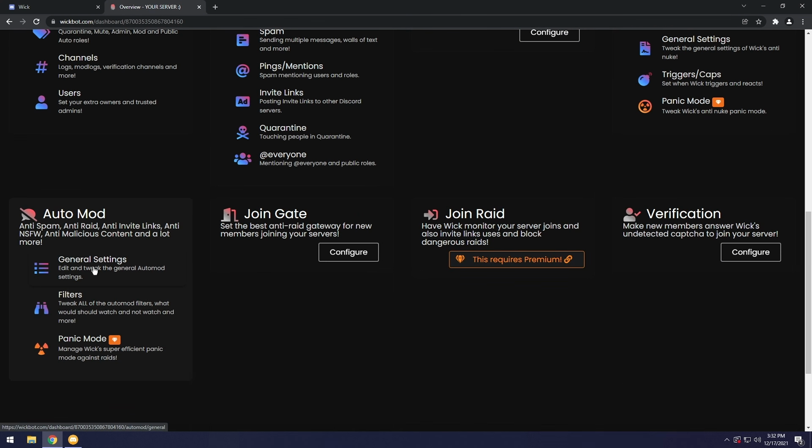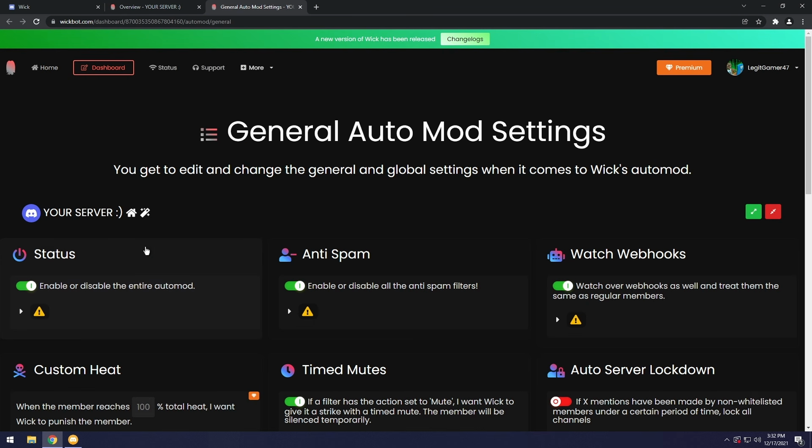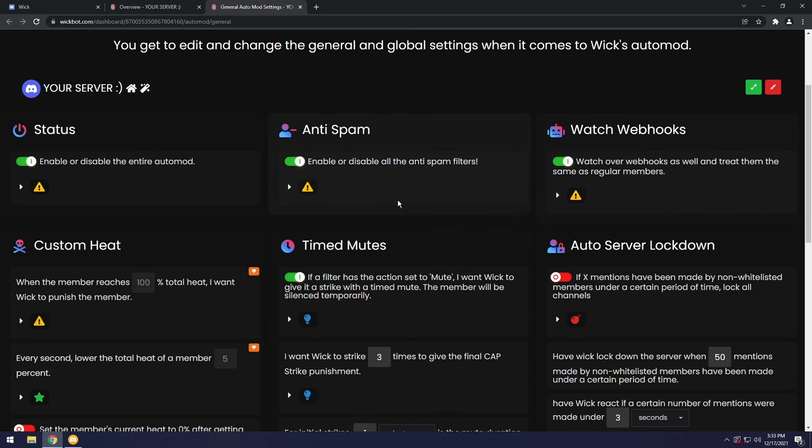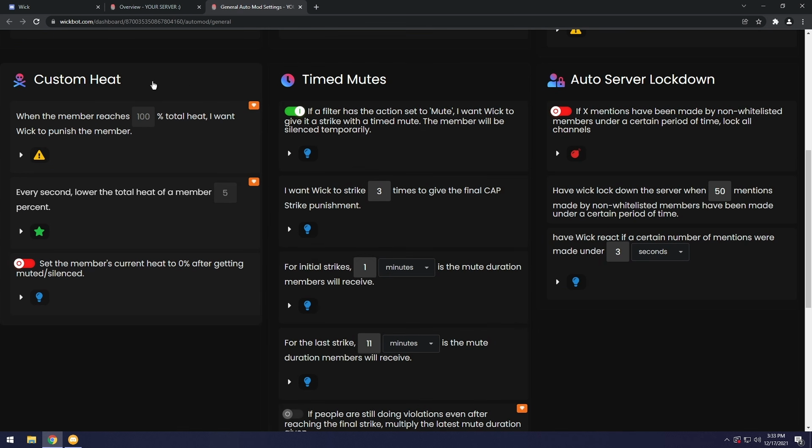Next up, we have auto mod and we have general settings. I'm going to middle mouse click it to open it in a new tab. And now we have these settings here. Now skip over the first row because it's already set up and enabled for you. But now we have a custom heat. What is custom heat? Well, heat is basically the way that Wick determines how bad someone's acting. So if they send an invite link, then they'll get maximum heat or 100%. If you have premium, you can adjust these parameters. Honestly, the way that they are right now work perfectly fine.